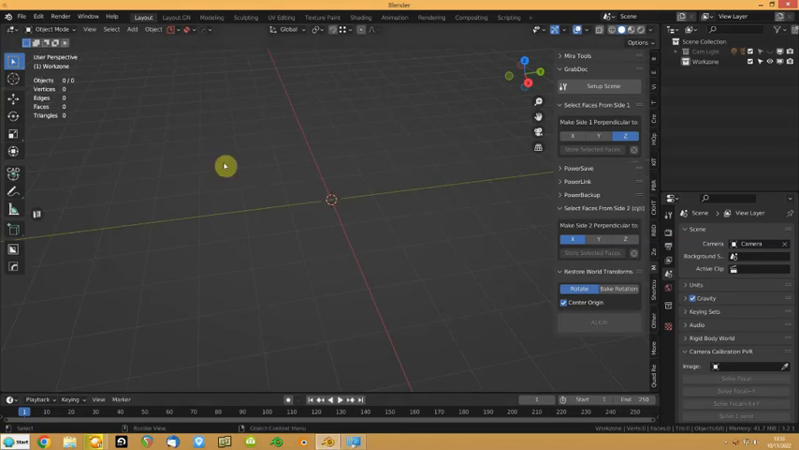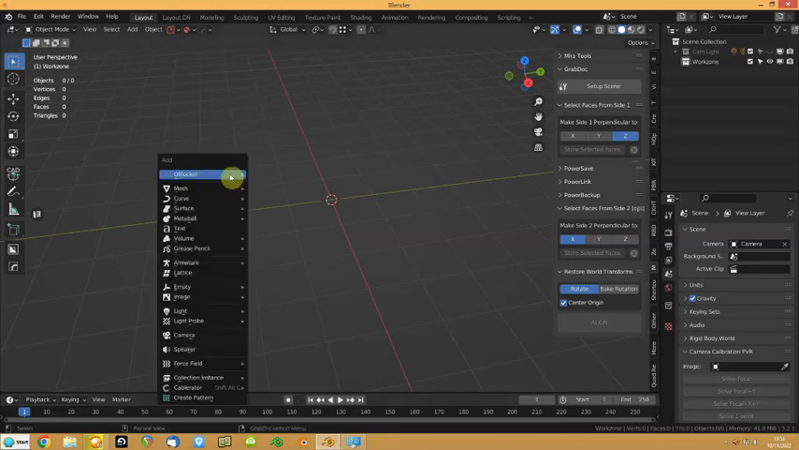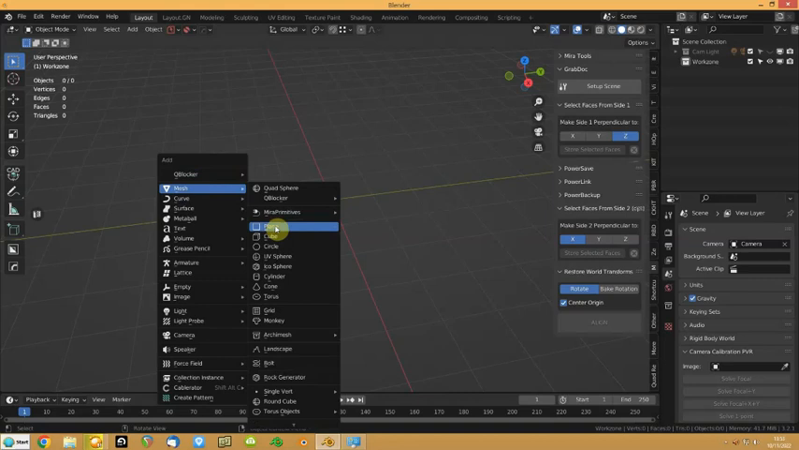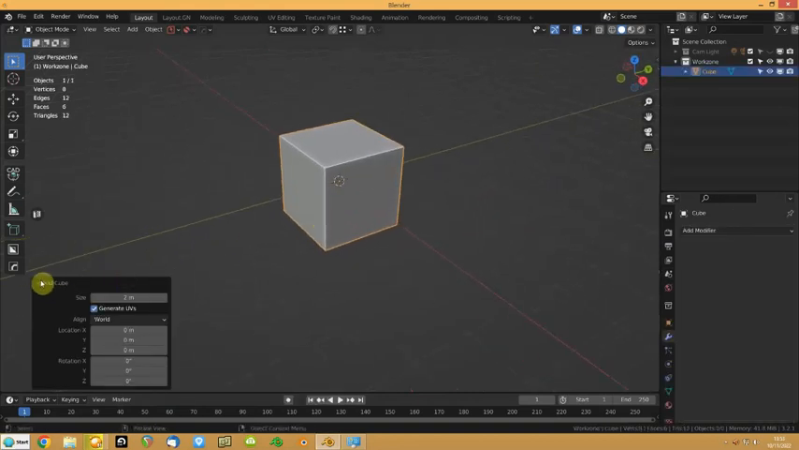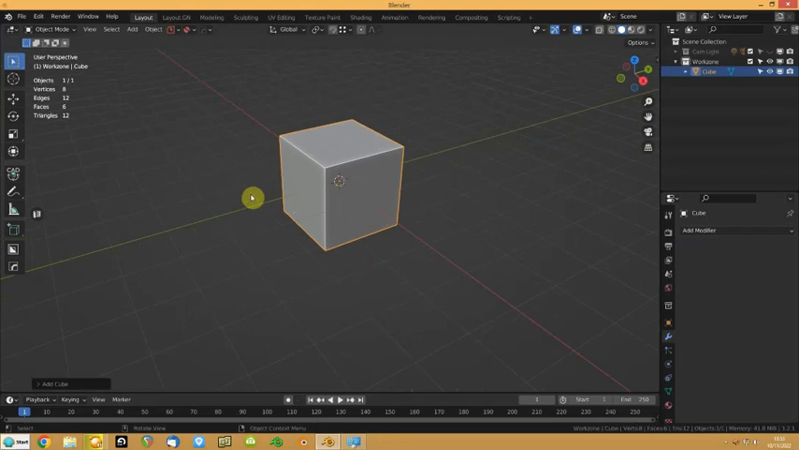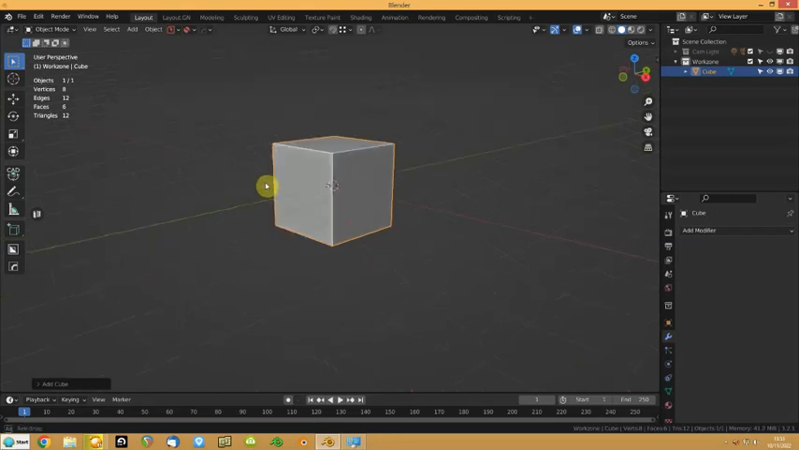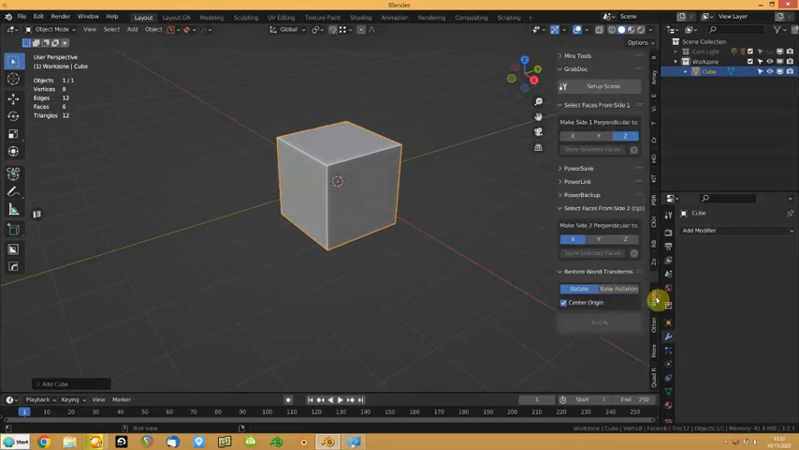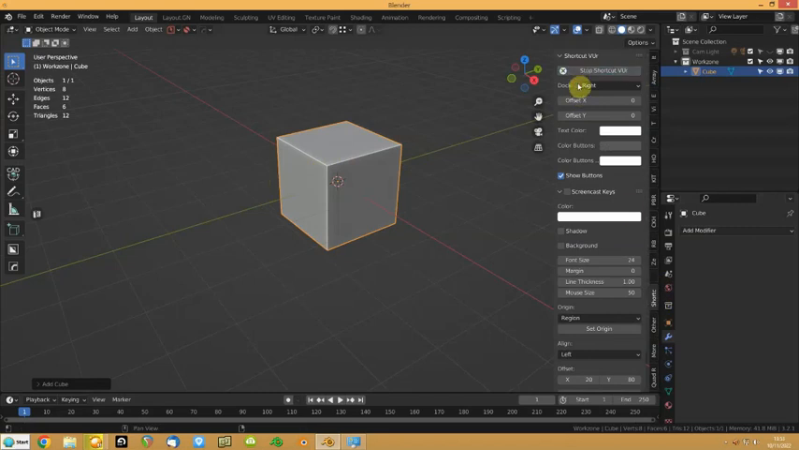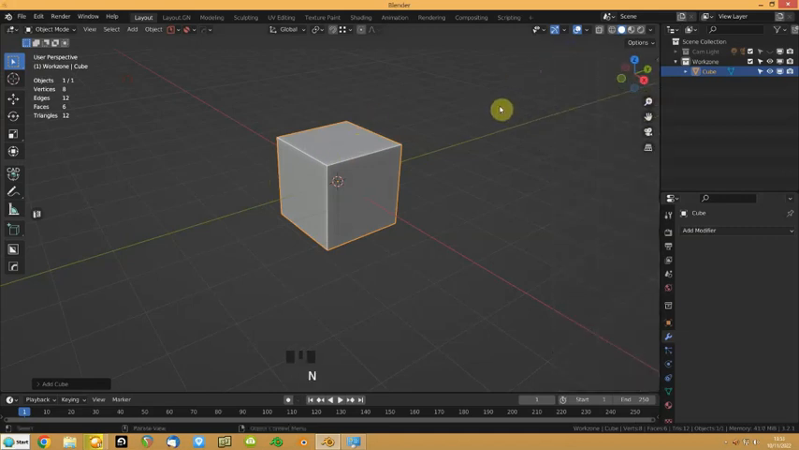So I'm going to start off with a cube this time rather than a cylinder. Now what I'm going to do is, first of all, I'm going to do it using purely native Blender stuff, and then I'm going to do it using some add-ons.